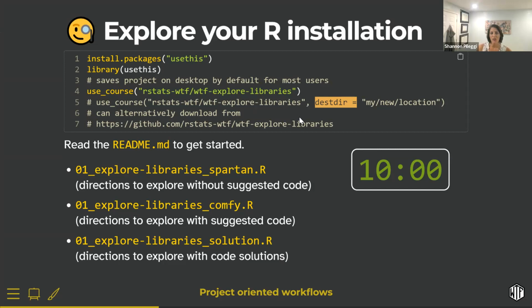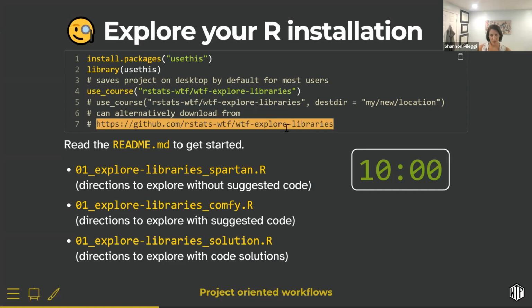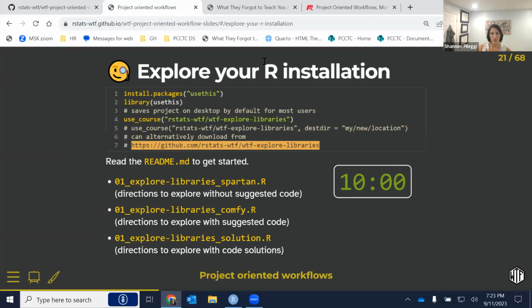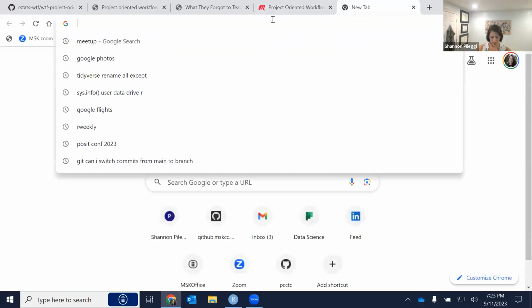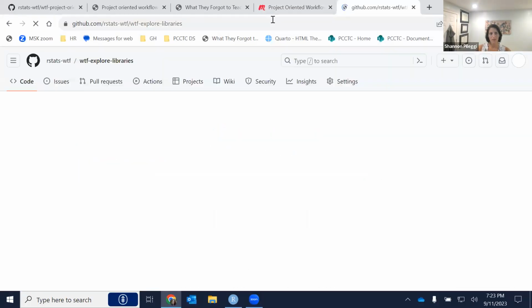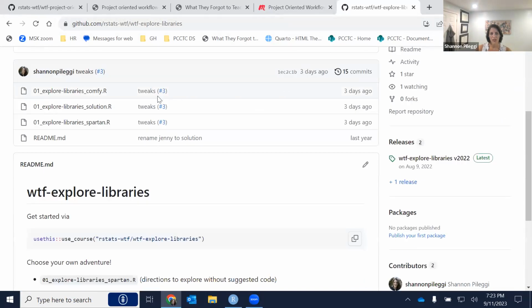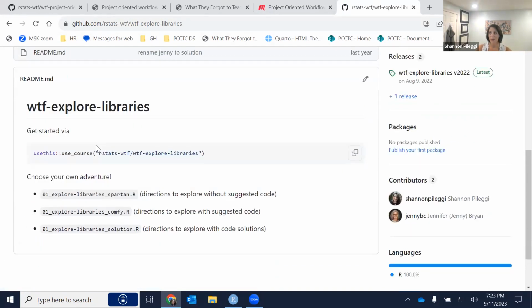Or you can alternatively download from GitHub. Just for a quick example, I'm going to open up the GitHub link just so you can see what you're going to get into, and so I can orient you to the exercise. So all you're going to see here are 3 R scripts, which will open up on your computer, and it's got a README file.